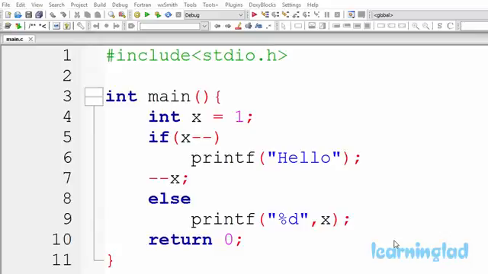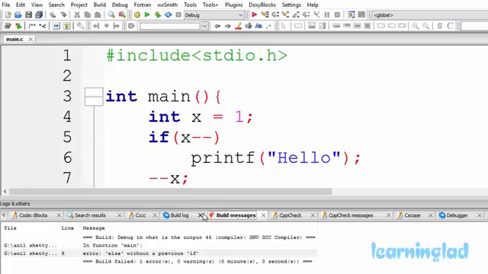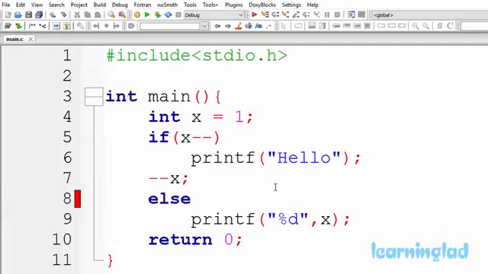Alright, now I guess you have an answer for this program. I'm going to build and run this. So build and run, and then we're going to get the compilation error. If I open up the logs, then in the build messages it's going to say the error at line number 8, else without a previous if. So I'm going to close this window. Now the error is here in line number 8, and it says else without a previous if.